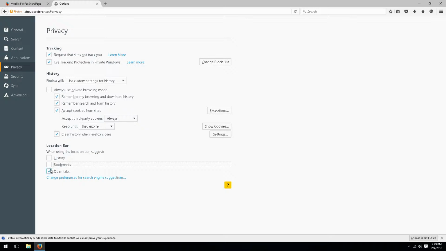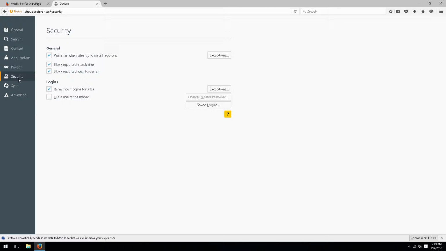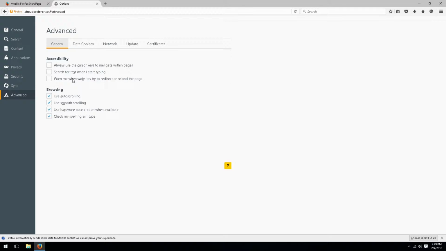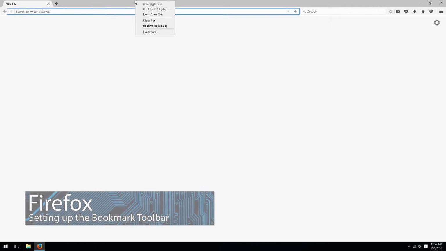Now in the suggestions, we're gonna turn those off just in case you haven't closed Firefox and you were watching something embarrassing a second ago. It won't remind you of that when you type in a similar URL.